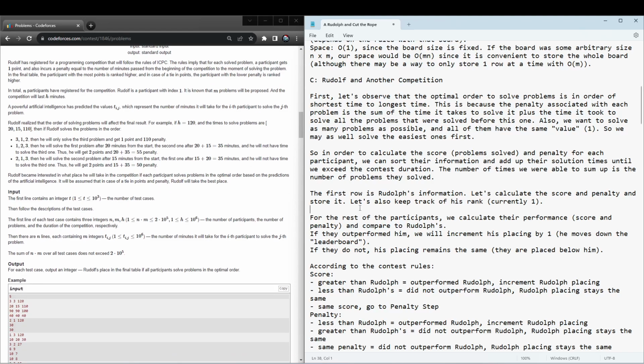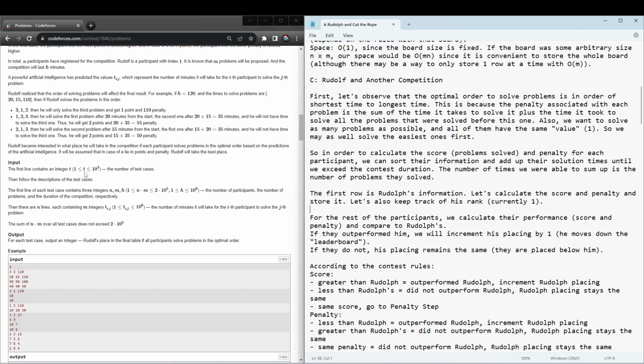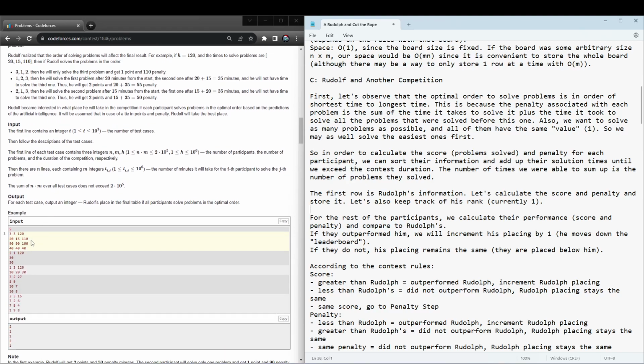So now that we know how to calculate the score and the penalty for every participant, we'll go through the participants one at a time. We start here. This is Rudolph's information. So we'll calculate his score and penalty. We just found that it is 2 problems solved and 50 penalty. We'll keep track of that, as well as his rank. Initially his rank is 1, because he's the only person that we've calculated this for so far.